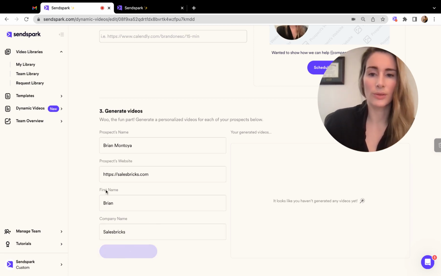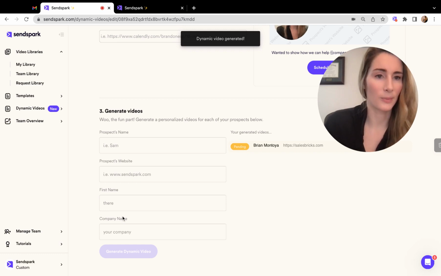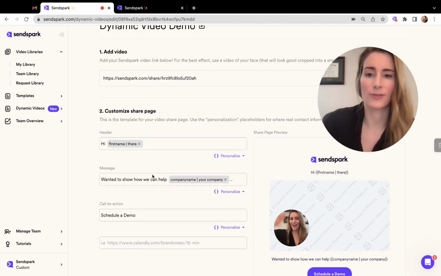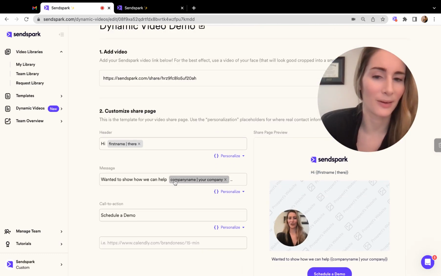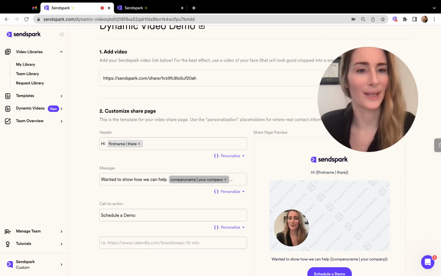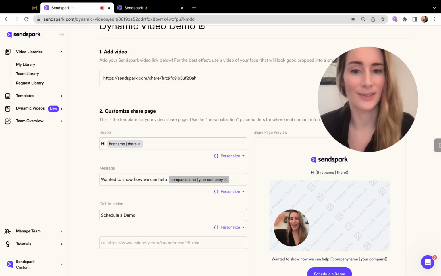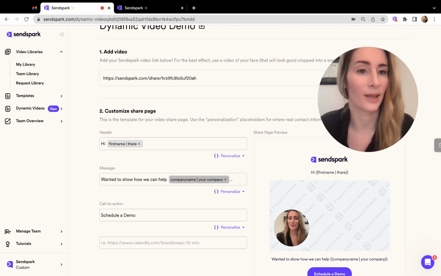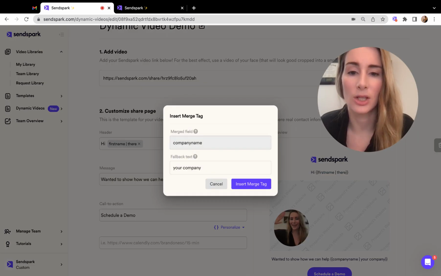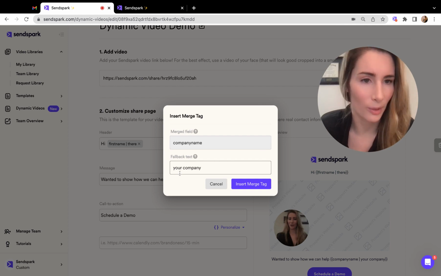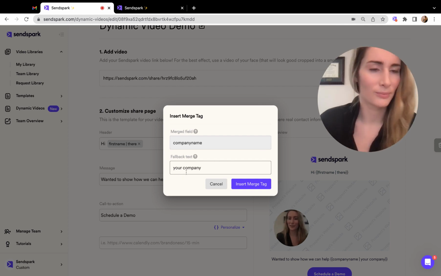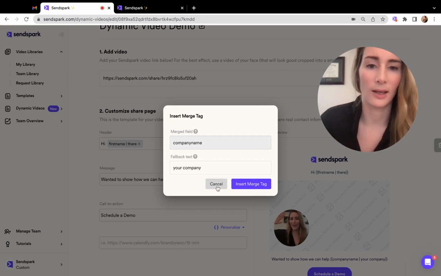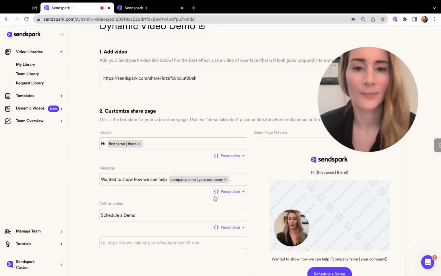And just so you know, these variables here where it says first name and company name, this is coming from the personalization tokens you're using above. So based on the tokens that you want, you can add these fields. And if you don't have them for any of your contacts that you're going to be using for your dynamic video, then you would just click on this and you can change the fallback text. So let's say we didn't know Brian's company, it would just say your company if you leave that blank.